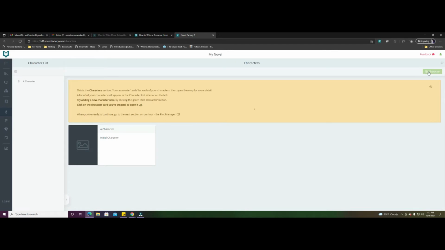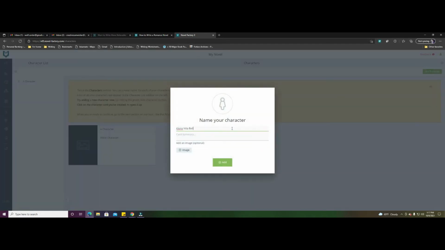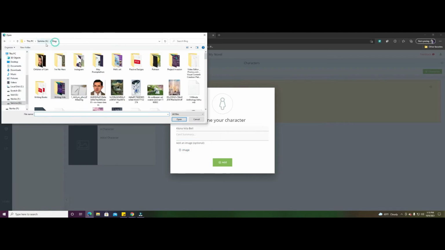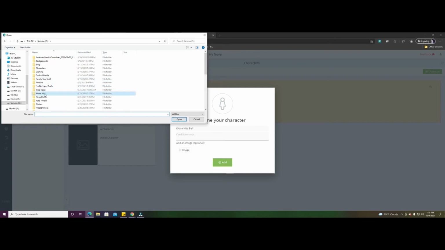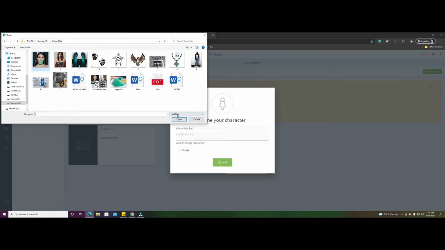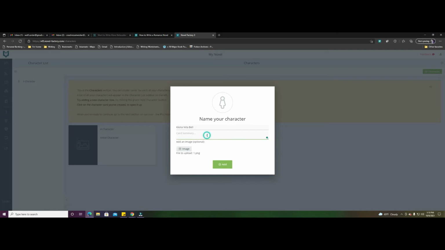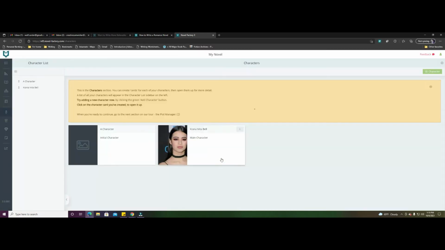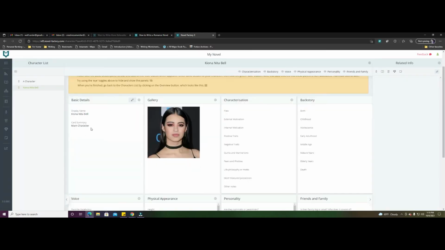Okay, so here is the green Add Character button. What I'm going to input here are the characters and the information and everything for my new project that I'm hoping to write for NaNoWriMo if I don't start it early. We go ahead and add the name, card summary. I can add an image if I want to. Here we are. So I used this face for Nita. Card summary, I just put main character.